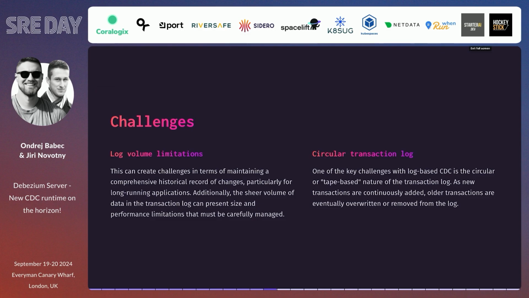And then we get to the second problem, the circular transaction log. If you are not fast enough, if you don't capture the changes as fast as they happen in the database, sooner or later, you'll lose the logs that get deleted. You have to work with this. You have to set the retention time to be optimal. You have to make sure that you capture the logs in time.